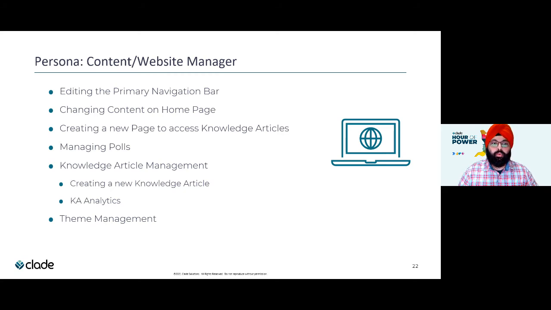And what we are going to try to do is add things to the primary navigation, change content on the homepage, change the theme of the entire portal, and change some of the polls and the poll options that are provided to us. We're also going to create a new page with all the knowledge articles listed, and see how we can enable search on those pages.